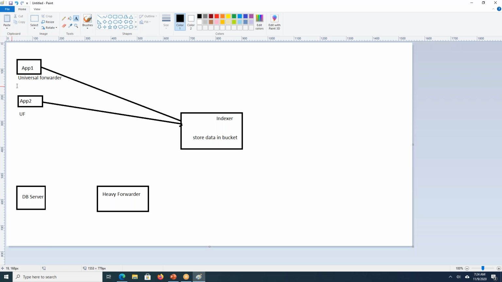Our goal is to get the data from those audit tables, correct? So this heavy forwarder will help us to connect to that particular database, and from that particular audit table, or whatever table wherever we store, it will facilitate us to send the data to this Splunk indexer. That is the job of this heavy forwarder. This is a separate component.